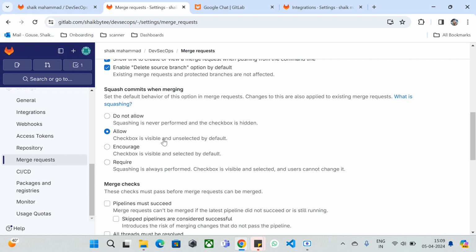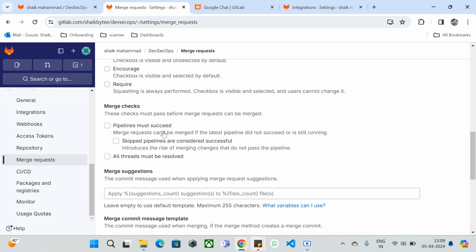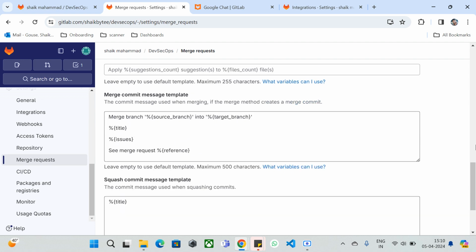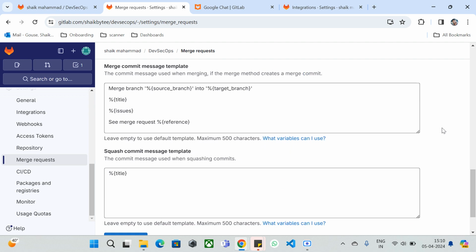So it will apply on the GitLab repository level. And merge checks are, if you want to specify any commit message when applying merge sessions, which means when it is merging from one branch to another branch, it has to follow a commit message. So you can specify that commit message over here, and you can give the pattern, so accordingly it has to follow that. And if you have any commit message templates, you can follow it, and it's up to requirement.